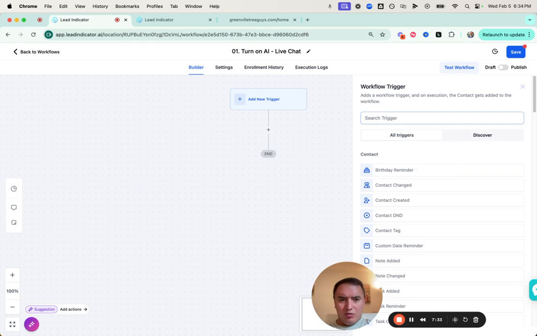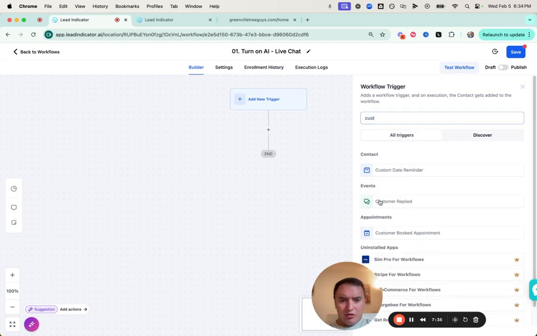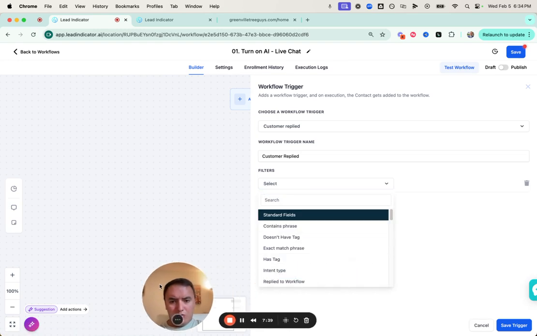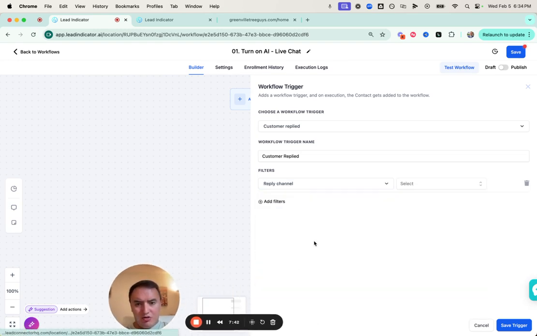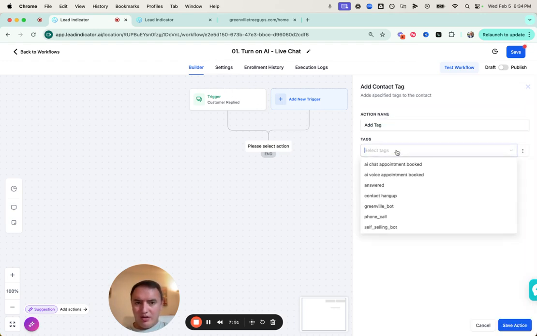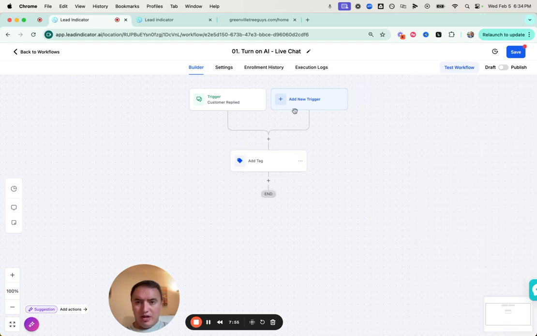And our trigger will be if the customer replied, right? Then we can add a filter here for the channel to be our live chat. So when someone talks to our chat widget, we're going to add a tag, and it's going to be that Greenville bot that we just made. So now when someone's talking to our chat widget, we add that tag to them, and now that AI assistant will be on. It'll be on and live.